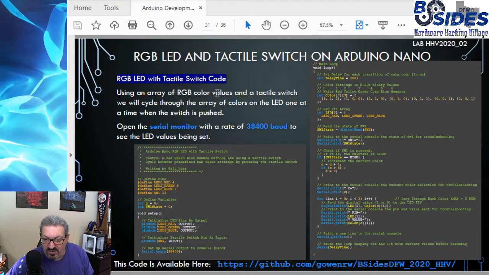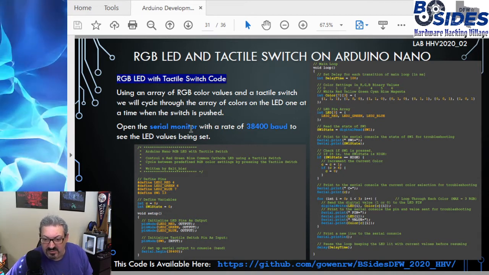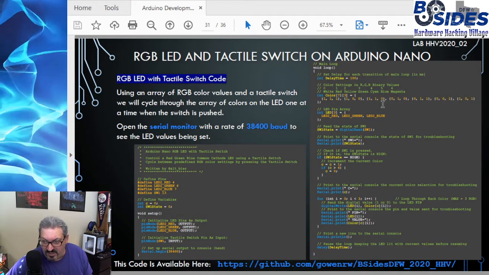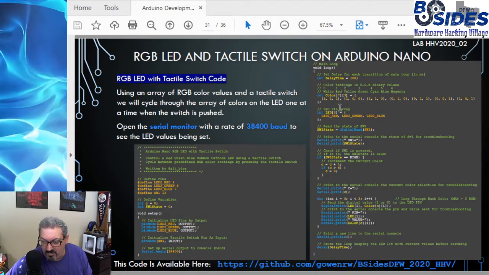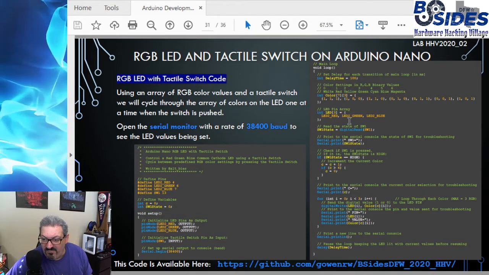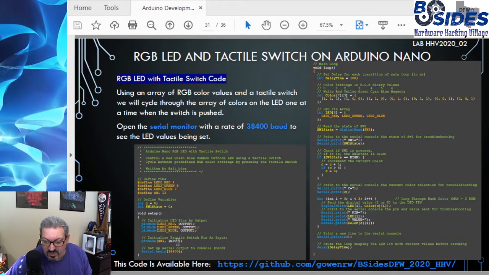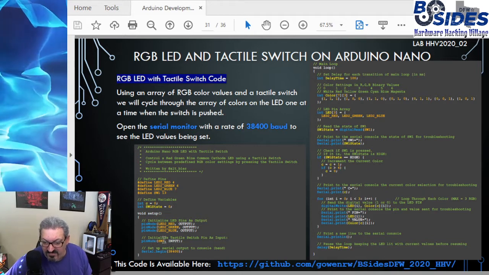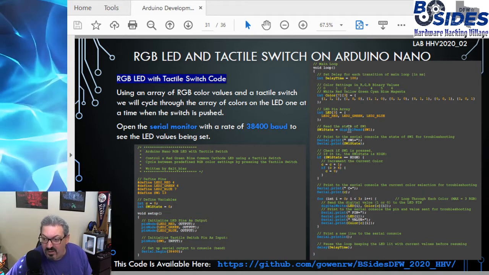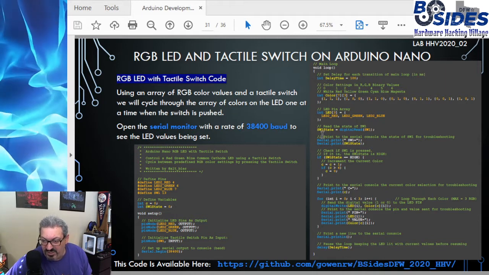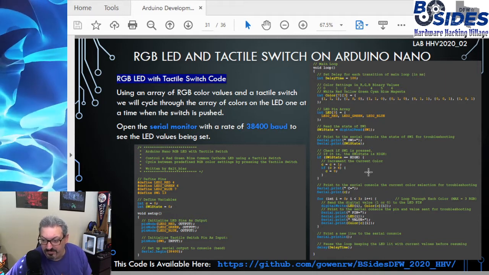And then the next piece of code expands on that. So it's the same basic code to set up the LED, and we set up our array. And then we have our switch state. So the switch pin is being defined as an input pin. And then here we're going to do a digital read of that switch's state into a variable.